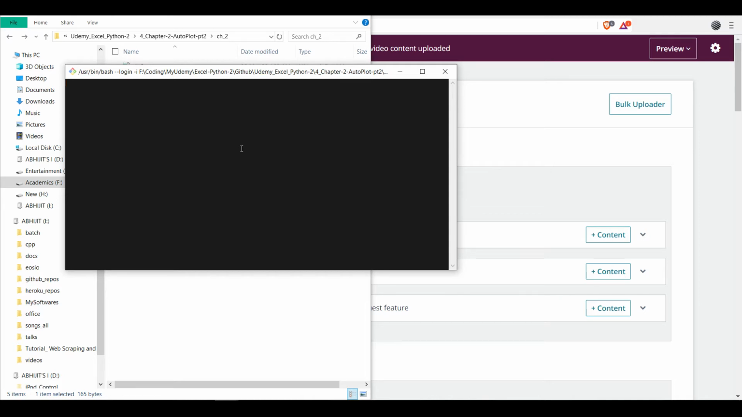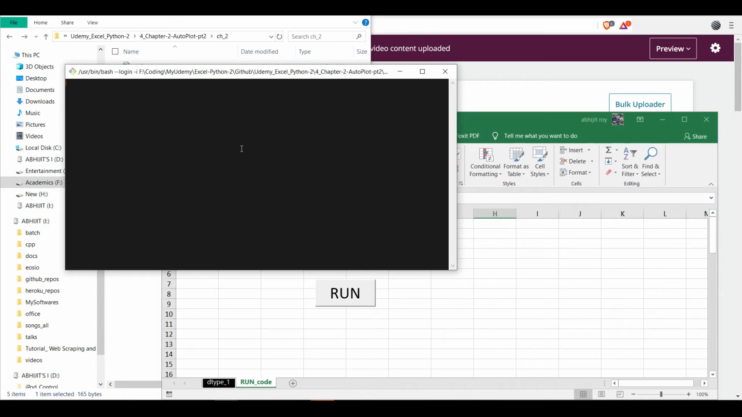It is taking some time to load the packages. And now it has opened the Excel file. You can see that the Excel file is open, and it is going to plot the three charts one by one, if there is no error, of course. So these are the three plots.